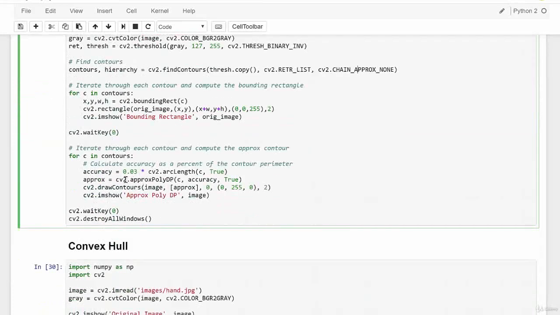Going back to our approxPolyDP function here in cv2, this is how we approximate contours. It's very useful if you have a noisy image with jagged contours and you know a shape is supposed to be a square or a triangle, however you're getting maybe multiple edges in that polygon. This function basically approximates it for you.